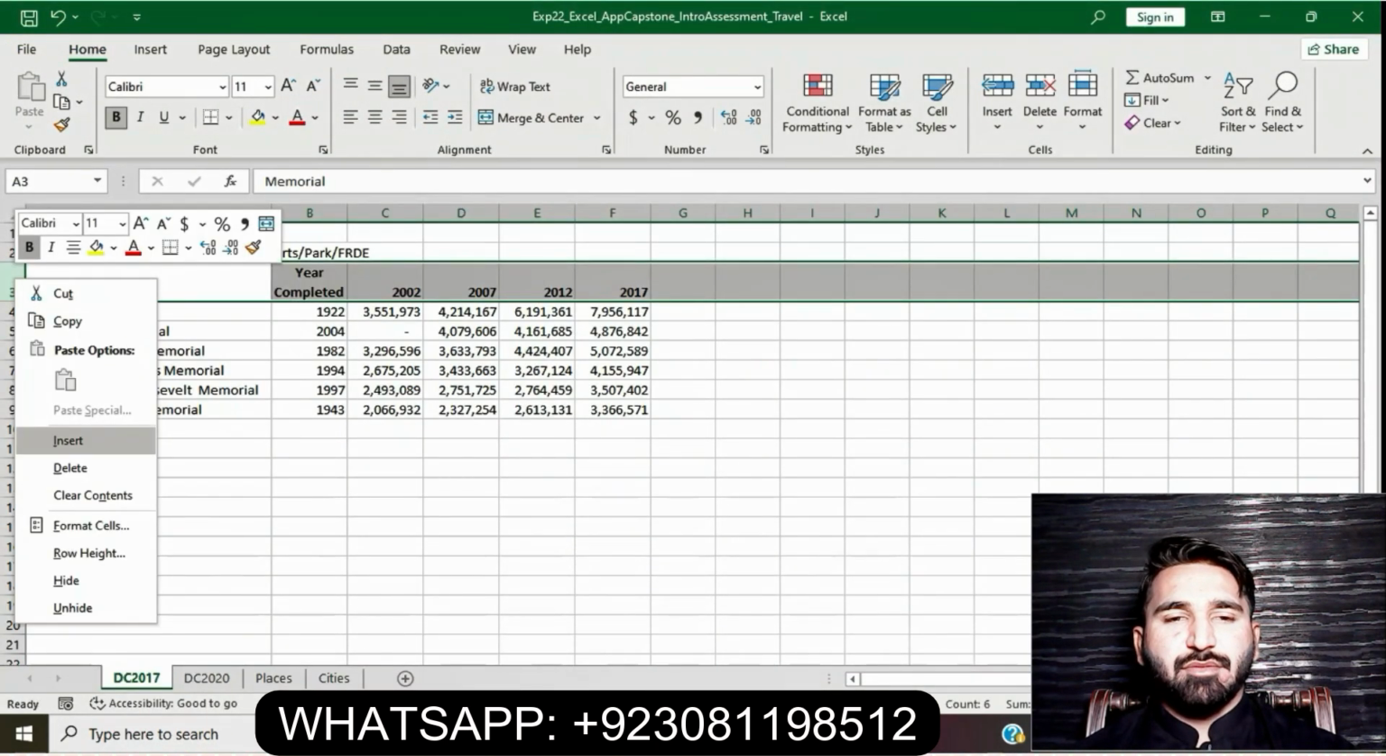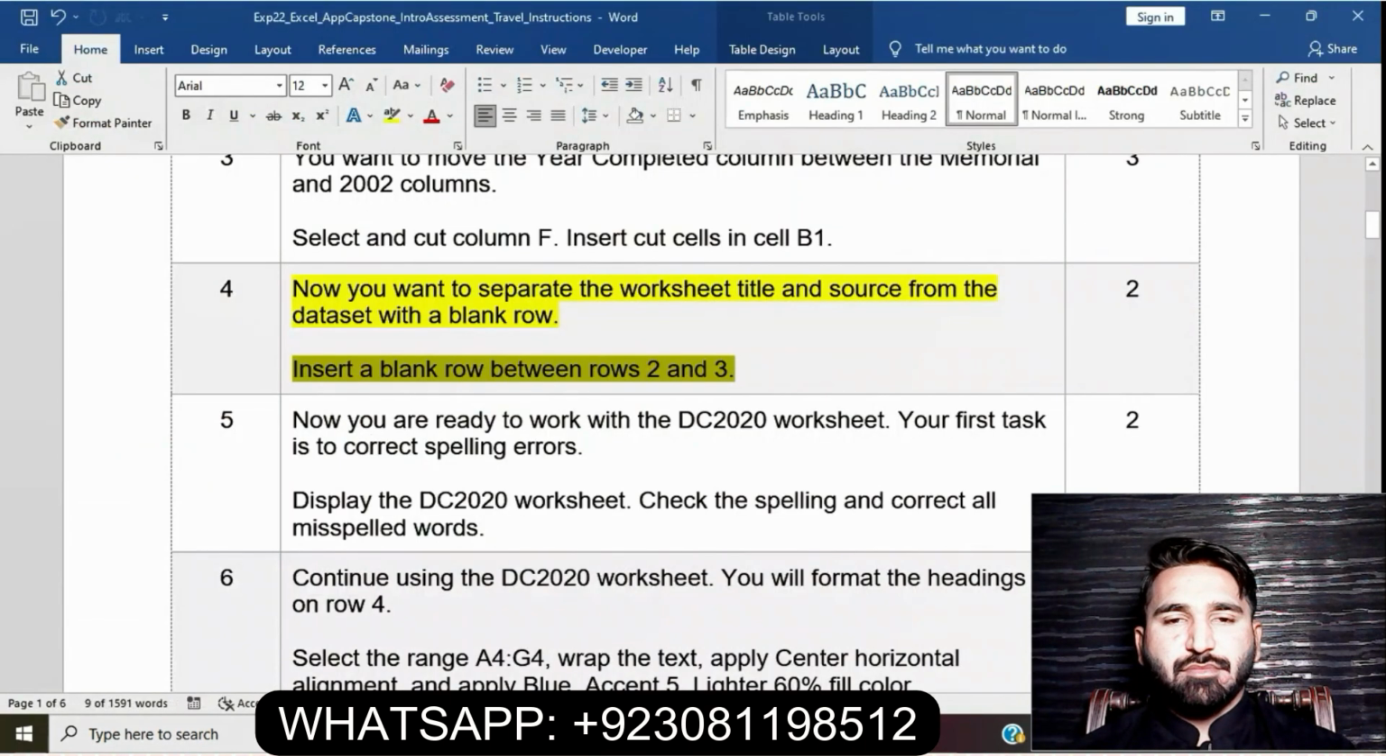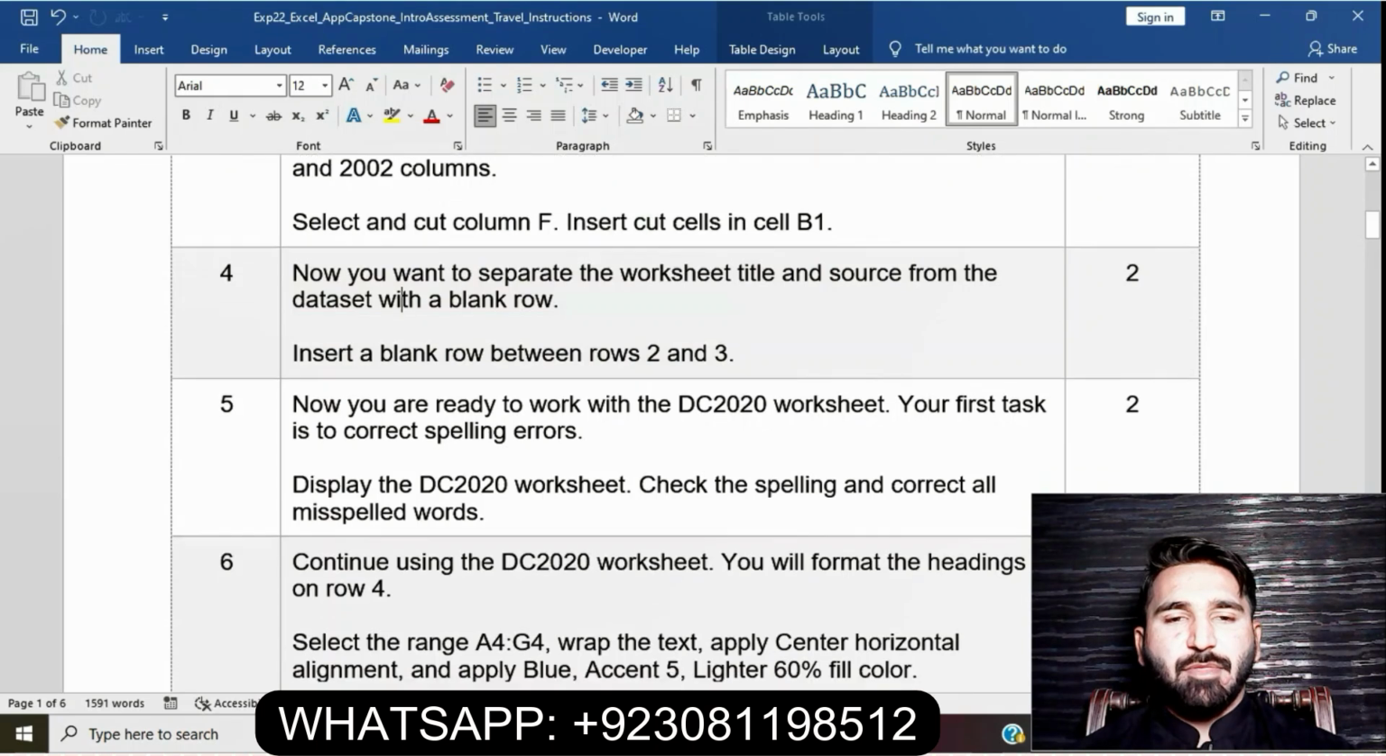Okay, between row 2 and 3, the new row will be inserted. Insert a blank row, inserted. Now I have done 4 steps of this assignment. Now moving on to step number 5.